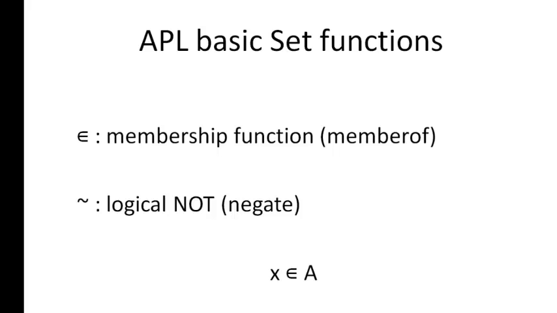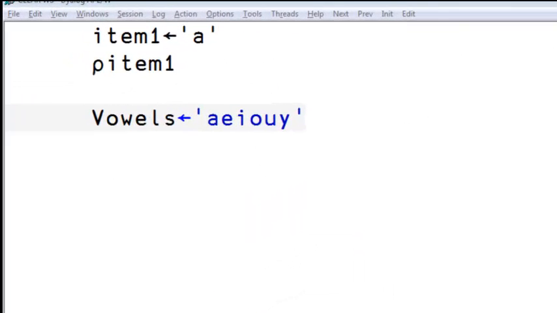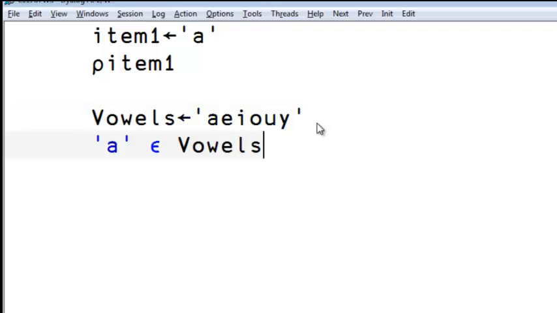For example, epsilon, which represents the membership function, or member of, if you wish, and tilde, which is the logical not, or negate. So if you wish, for example, to know if X is member of A in APL, you simply type X member of A. So if we have the set of vowels, these 6 vowels here, and we want to know if the letter A is member of the vowel set, it is.